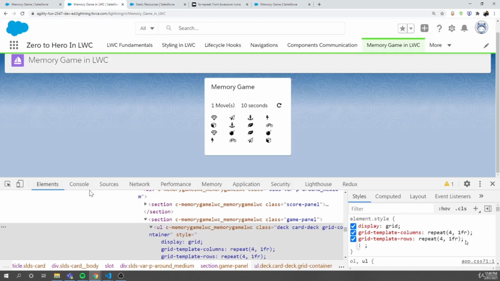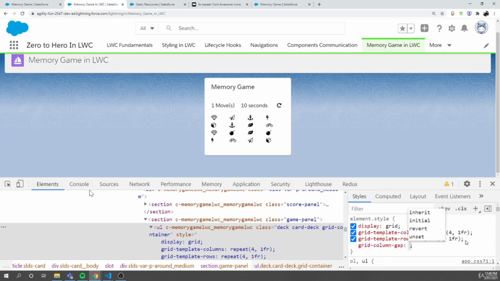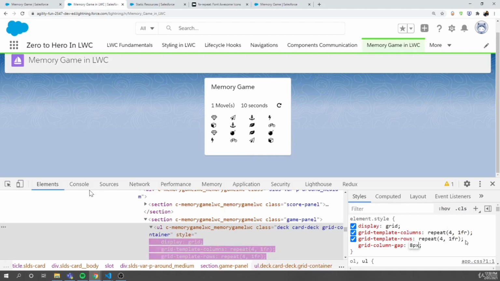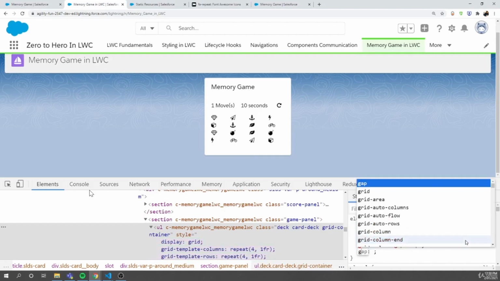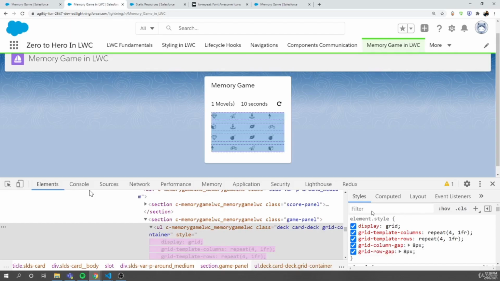Then we'll give some space between the grids. So I'll say grid column gap. So within the column I want 8 pixel, and I want a gap between a row 8 pixel. So now you see we get the 8 pixel gap in between.